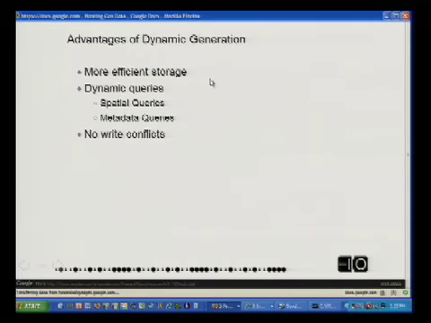Okay, so some of the advantages of dynamic generation, like I said, more efficient storage. You can do dynamic queries, including spatial queries, so you can do things like say, I have a polygon, tell me everything that sits within that polygon. Or you can do things like, I only want to see data on rabbit migration. I'm inventing that. I don't think rabbits migrate. But rabbit migration in Lake Town, any state, instead of getting the whole database at once. And you don't have the problem of write conflicts.